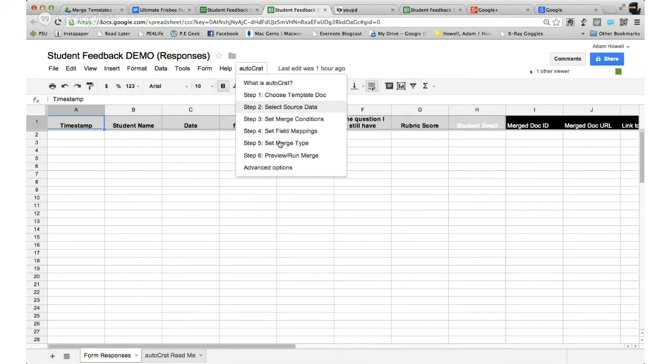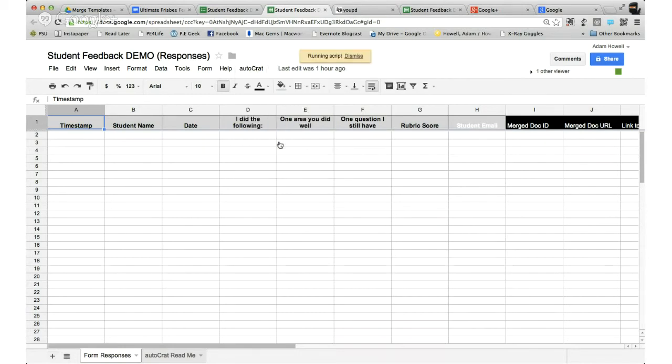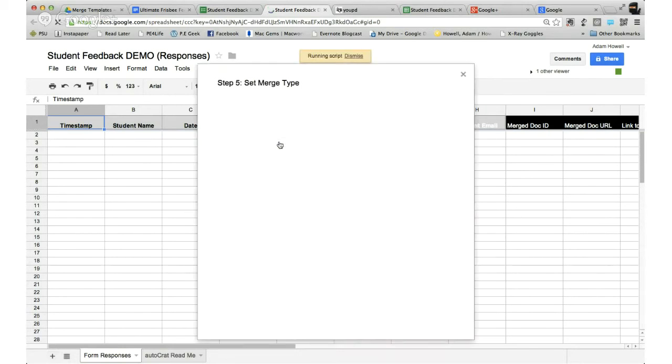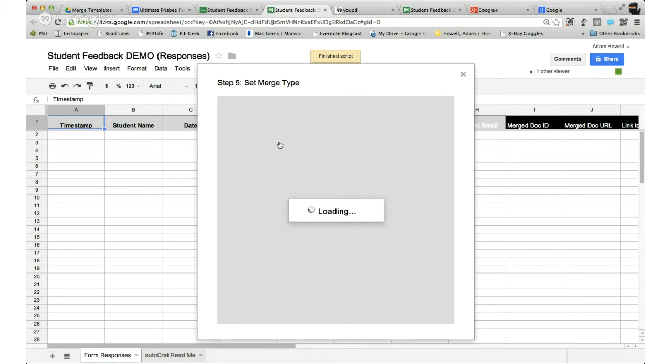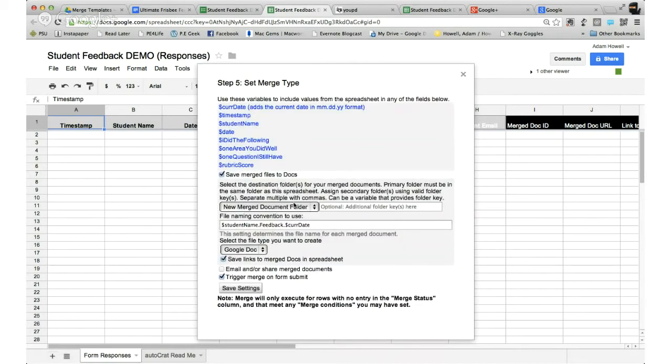Let's see, the next thing is I have to set the merge type. And I played around with this last night. I did several. Matt shows you this as well. But I decided I wanted to save the merge. You have the option to save merge files as a Google document or a PDF. I decided I want to save it as a document. I am saving it to the new merge document folder, and I set up how I want the document to be named. So with the student name, period feedback, period the current date.